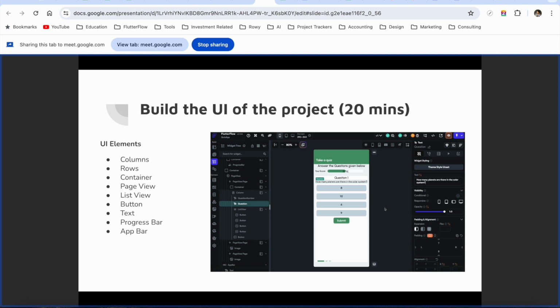So a combination of these are used to build the app. The purpose of a container is to give styling and define what the size of a particular widget should be, etc. So these are the 3 main widgets that are used for building anything. Any page that you will build, you will use these 3 for sure, right?